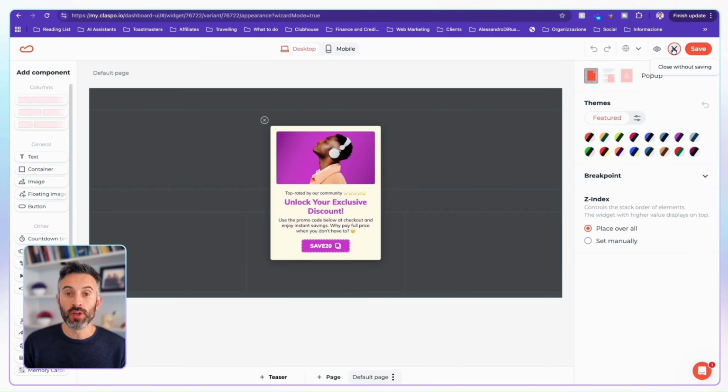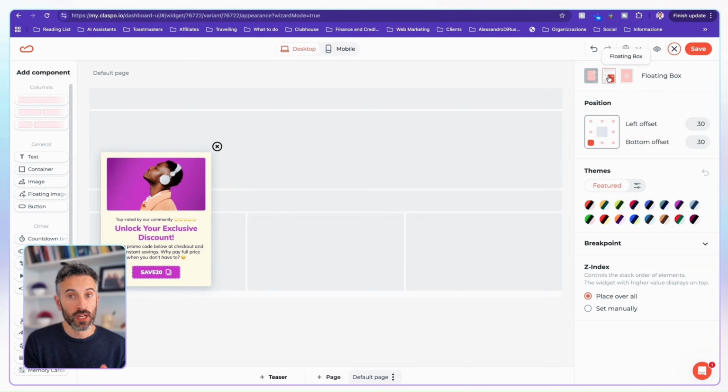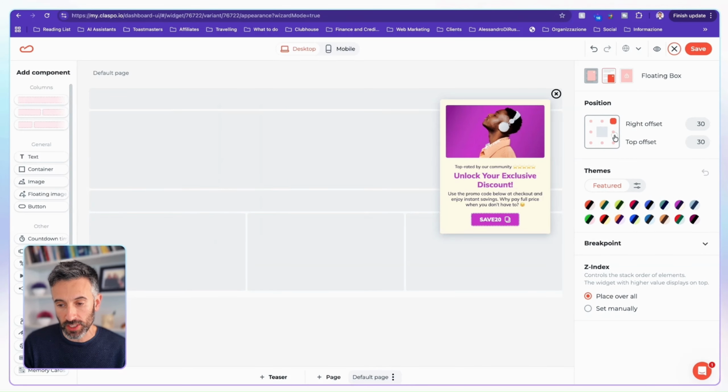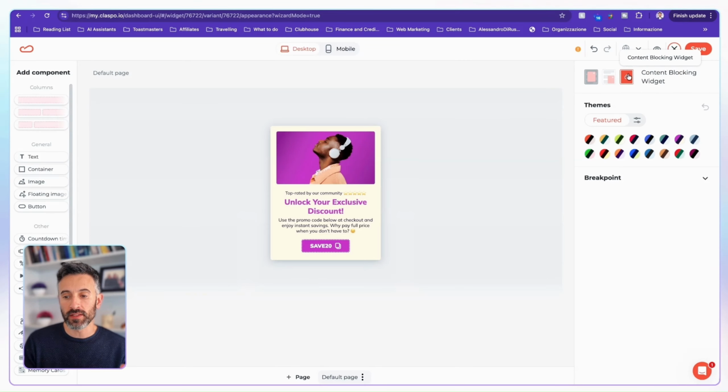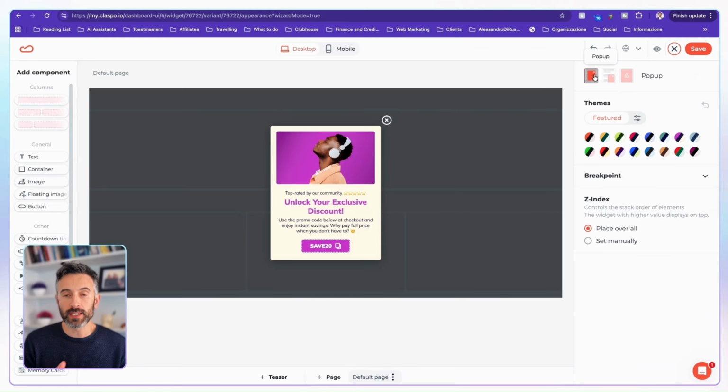One thing that I want to show you even before we start working on the design of this template is this part here. You can use this as a standard pop-up in the middle of the screen, or you can use it as a floating box on the corner of your page or on a specific part of your page, and you can choose the position here. Or you can use it as a content blocking widget in case you have a blog or you have some content that you want people to keep reading just if they take a specific action with your pop-up. In our case, we just want to use a normal pop-up that appears in the middle of the screen with a coupon code that people can copy and use on the checkout page. So let's go with this.